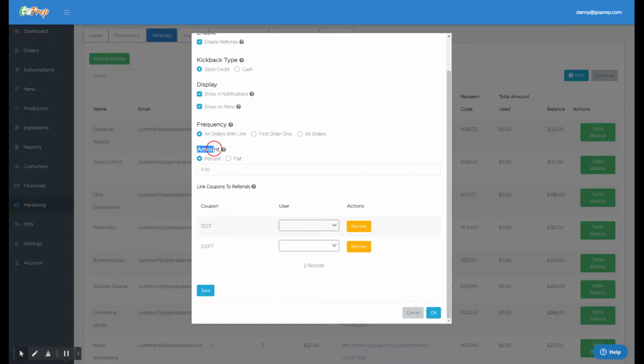Finally, you can determine the amount of credit that they get, the amount of kickback that they get for each of those referrals. Is it going to be a percentage of the sale or just a flat rate for each new order that they get in for you? And finally, what's really cool is we could link a coupon to a referral. So what do I mean by that?